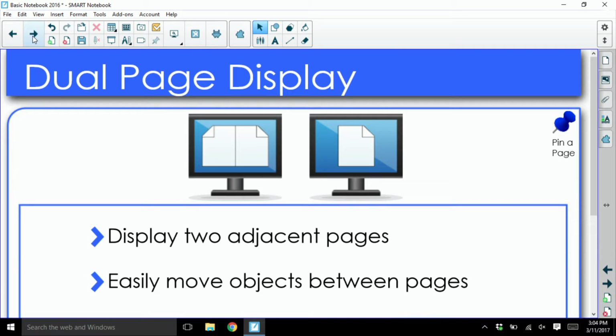All right. Dual page display. I think this one is so neat, this dual page display. I can show multiple pages at one time. And the reason I would want to do that is, say, for instance, I'm teaching a math lesson and I have my instructions up for the students to see, and I have problems on another page for the students to try. So I want to keep the instructions up at all times.